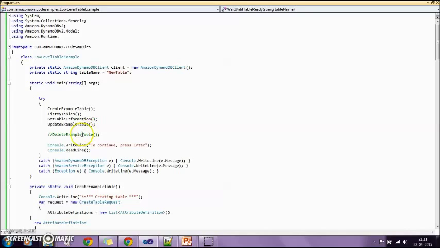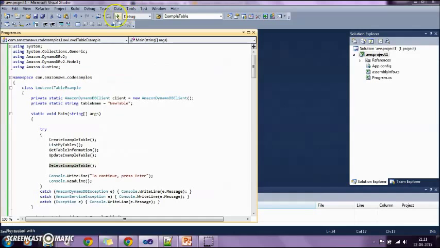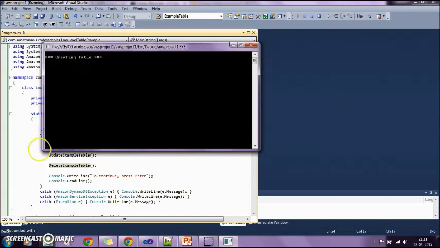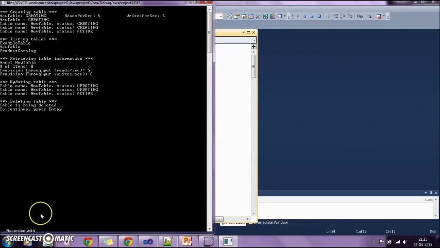So this was our code. Here I had commented the delete operation for the table. Let's uncomment it and run again and see. So save your code. Click on the debug. So this is the output we have got from running the code.